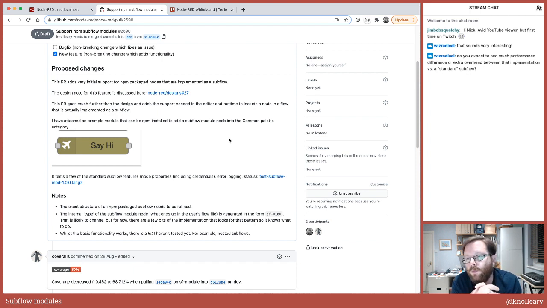Just seeing Wiz Radical's question in the chat. Do you expect to see much performance difference or extra overhead between that implementation versus a standard subflow?